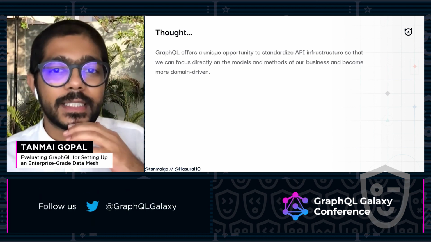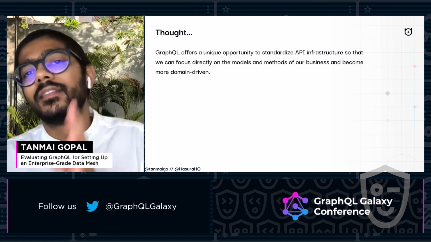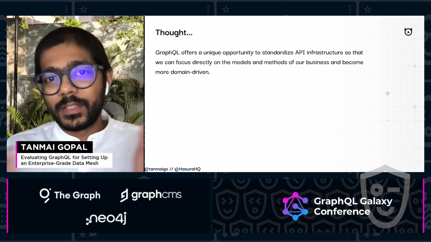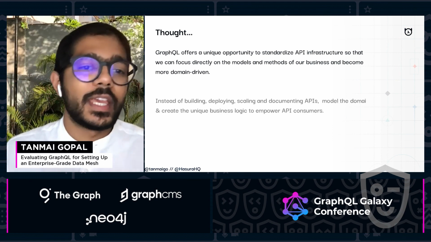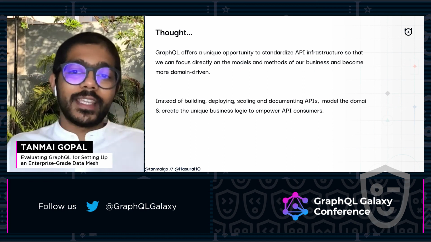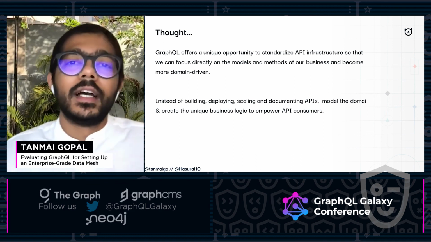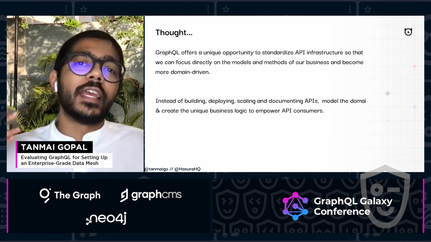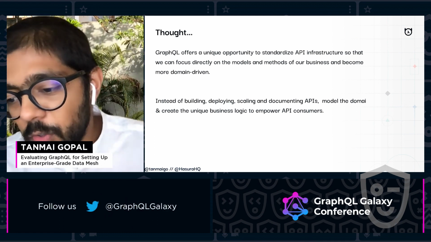What I really like about this is that this opportunity to standardize this infrastructure allows us to focus on the domain rather than on the API itself. It's sort of the same thing, not really, it's just pushing where we're putting our effort into a slightly different part. Instead of building, deploying, scaling, and documenting APIs, because we use GraphQL as a way to standardize these things, can we now just focus on modeling the domain and creating the unique business logic, and that's all. That's the work that we do. We get the API for free because it's a nice GraphQL API. So that's the thought that I wanted to leave you folks with.